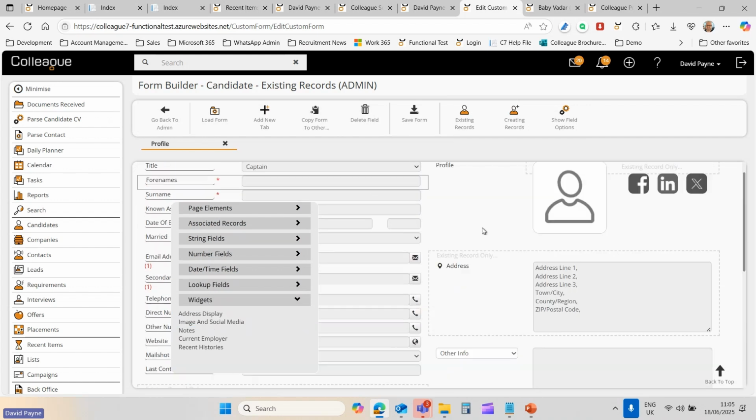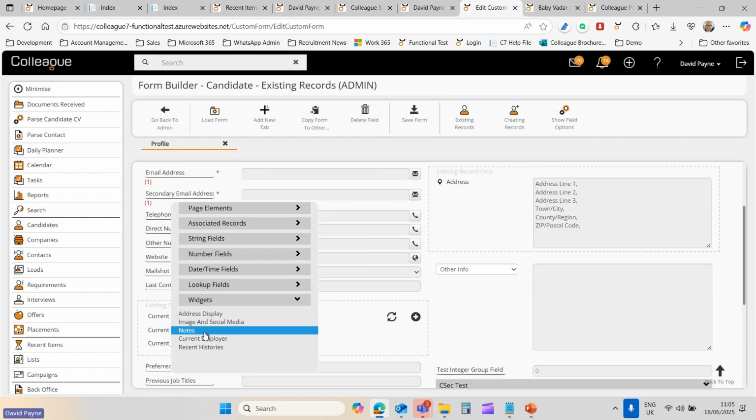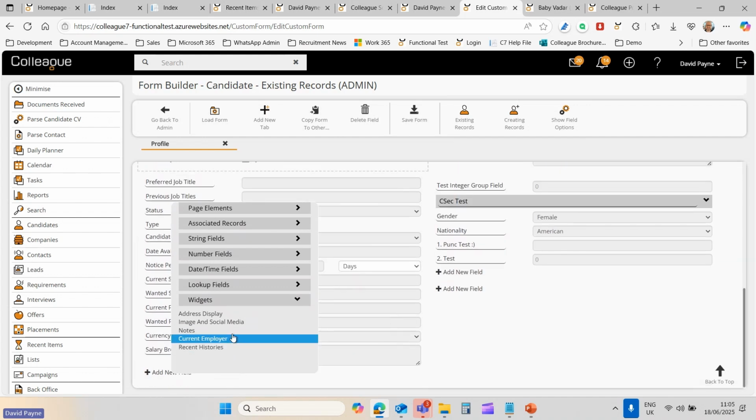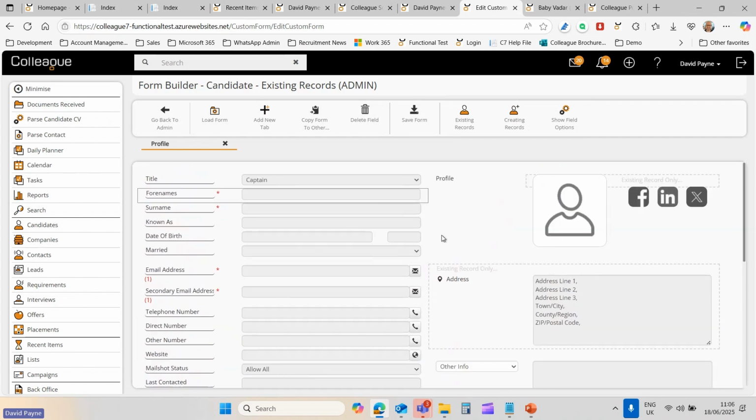Widgets are things like the profile, which is seen as a widget, image and social media. The address is a widget, address display. The notes section, that's a widget. Current employer, recent histories as well. There's an option of showing the recent histories as well. So yeah, there's ultimately lots of functionality that's available through this area, which again I'll cover in greater detail in a video.